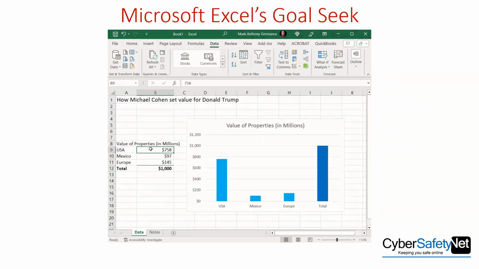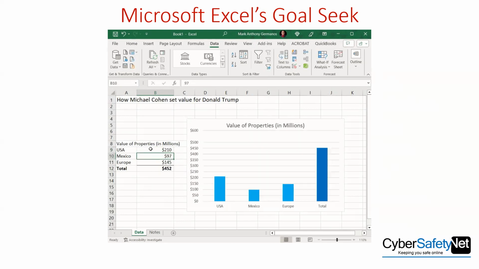So I deflate US, and it won't be 1,000 anymore. So I need to increase or inflate Mexico. Let's do a Goal Seek again. We'll go to Data, What If Analysis, then Goal Seek, and make some decisions.